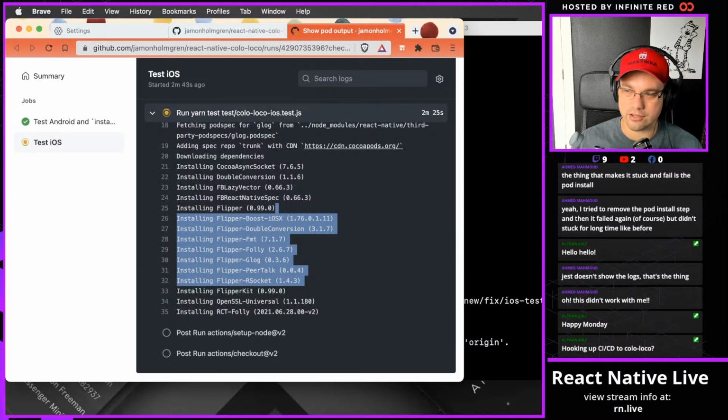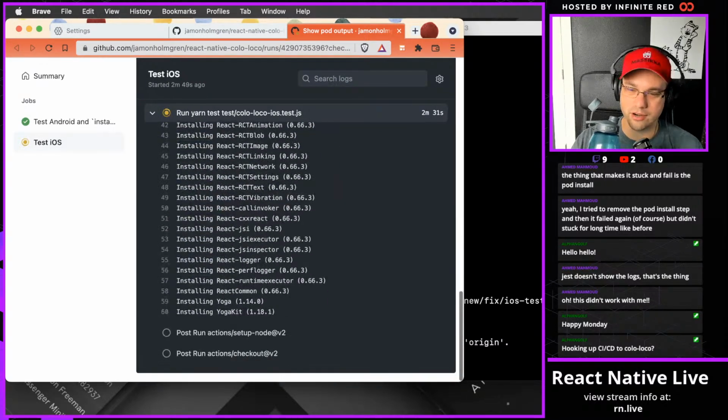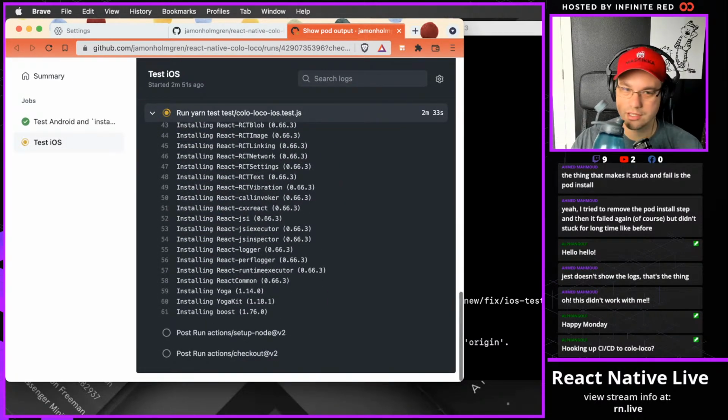Hooking up CI/CD to Colo-Loco. Yeah, well, I gotta give Ahmed 99.99999% of the credit here. He basically did this. I just show up, look at his work, and take all the credit. Because that's what CTOs do. They don't do real work.